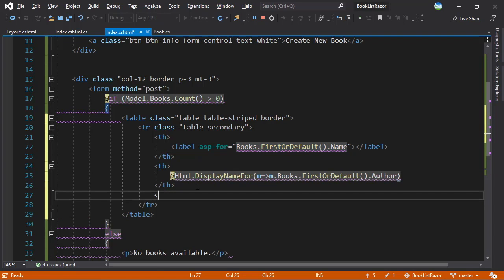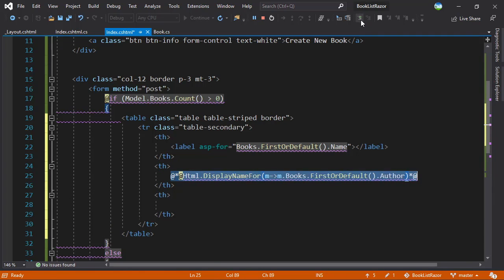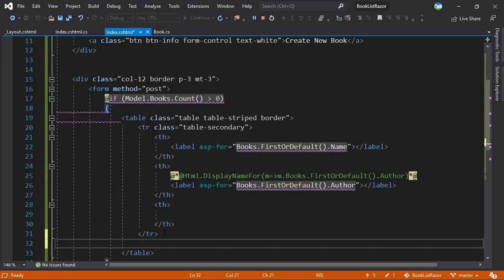Once you have this, let me add a th here, and I will comment this code out, but I will leave it there for reference. I'll copy this and paste it here for author. So this was the table header. We will add an empty th tag. After this, we want all of the records. So for that, we need a foreach loop.